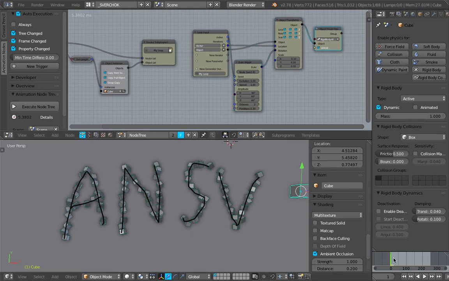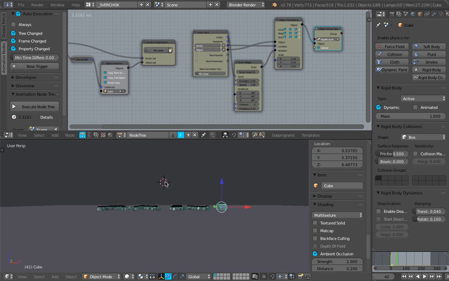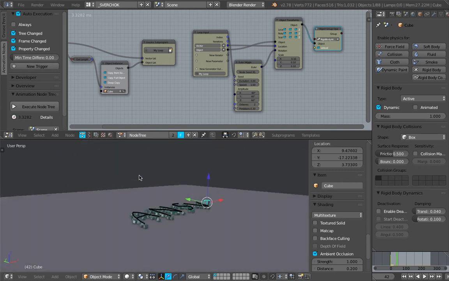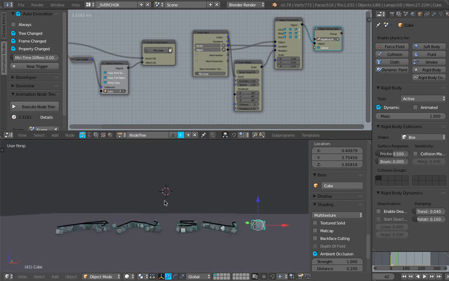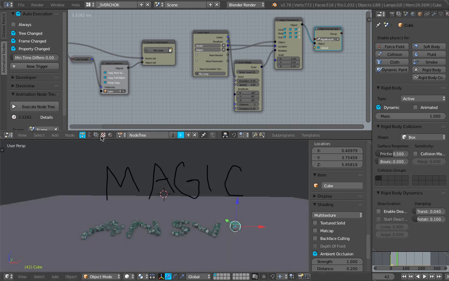Let's say if I want to use a different text, for example. Let's see if we do it like this. We put a 3D cursor somewhere there, and then we switch to this view, and then we type in like magic. So I like doing magic and using animation nodes and Sverchok and Blender.